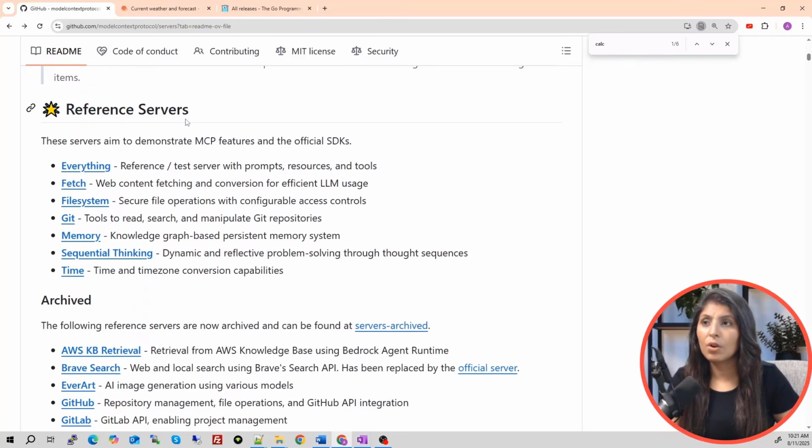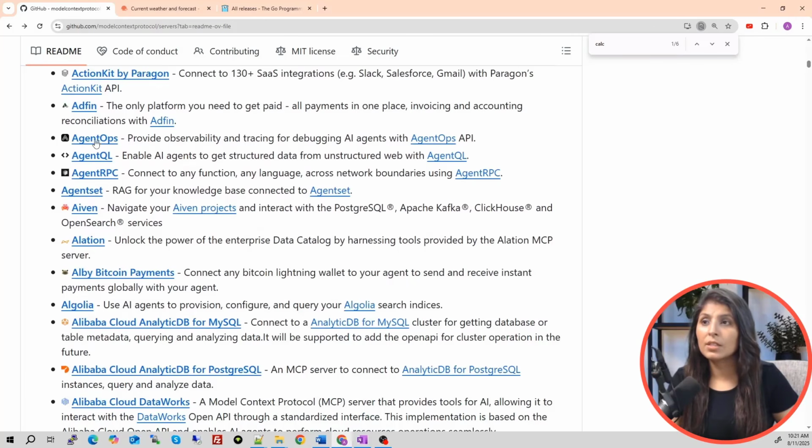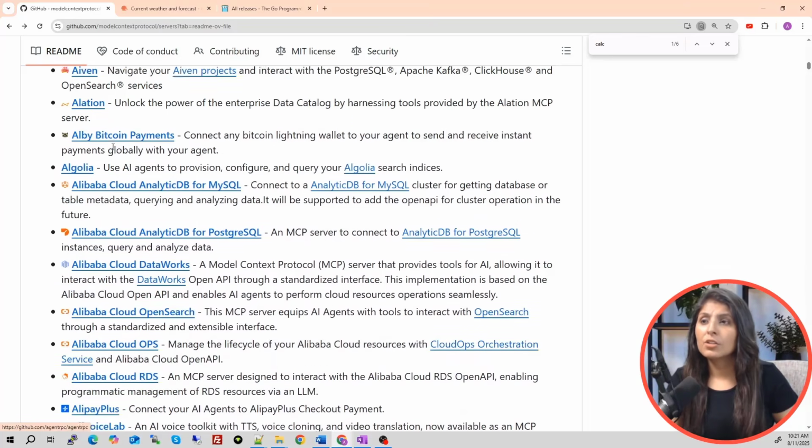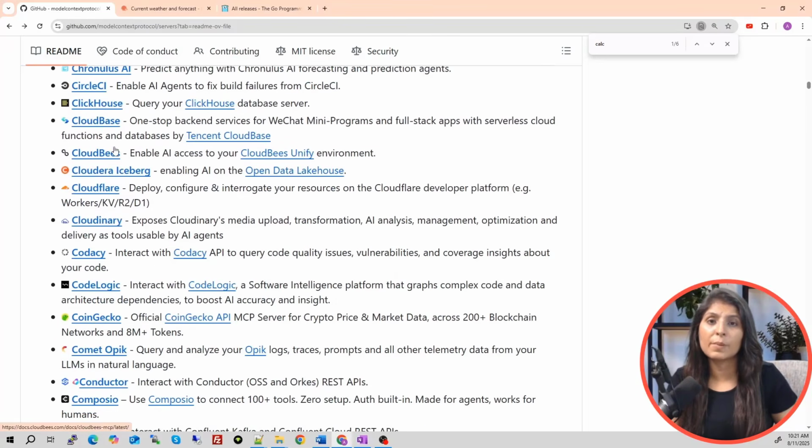Just keep on scrolling and you can see third-party servers. Here you can see the name and the task which those servers do. And if you click on the link, you will see how to build that server on your local machine or how to use that particular MCP server. Okay, so like this, keep on scrolling and you'll see various different MCP servers.